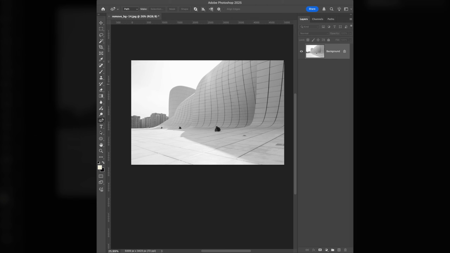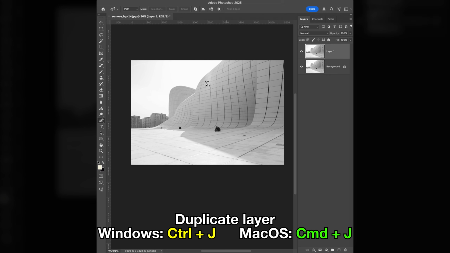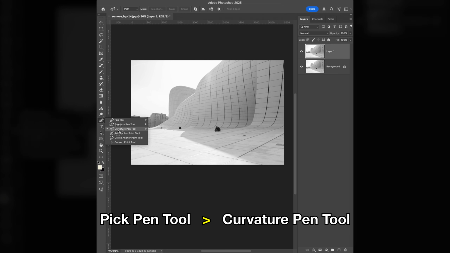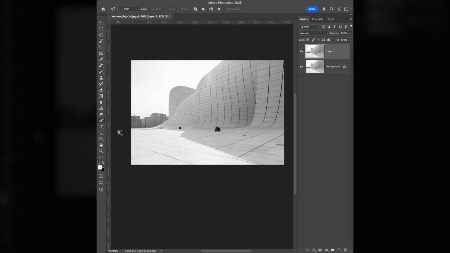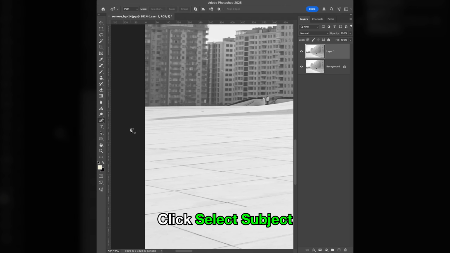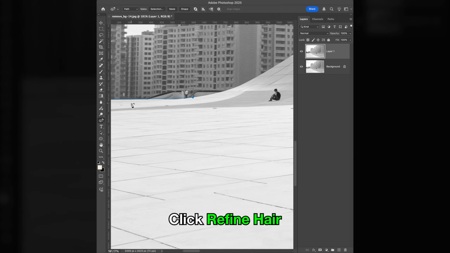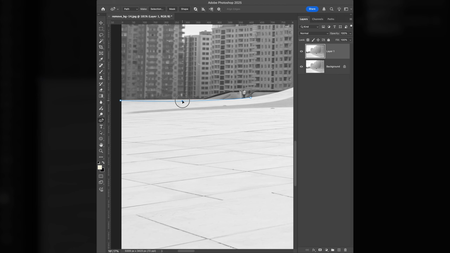So let's start. Duplicate layer, Command J, go to Pen tool and choose Curvature Pen tool. I like this one because it makes the lines more smooth. So let's start doing this. You can easily correct the line throughout the way.